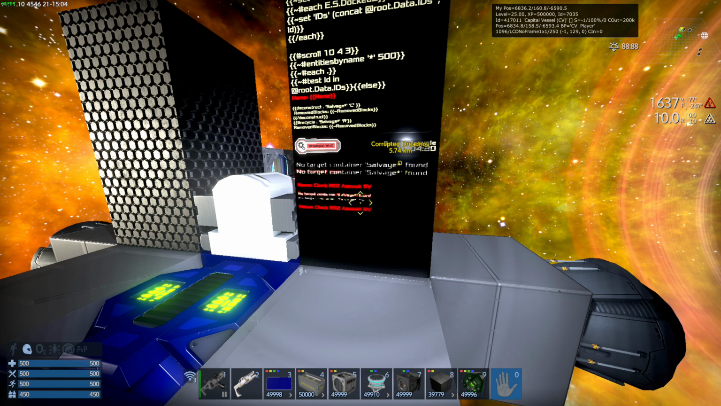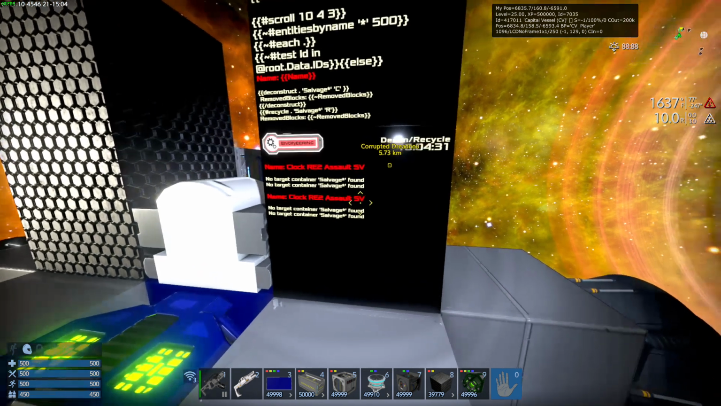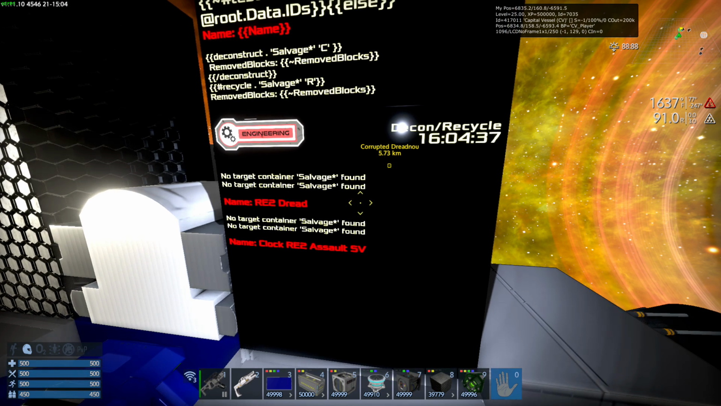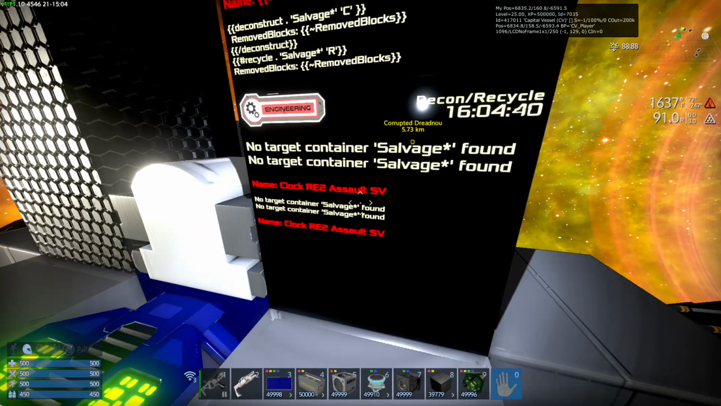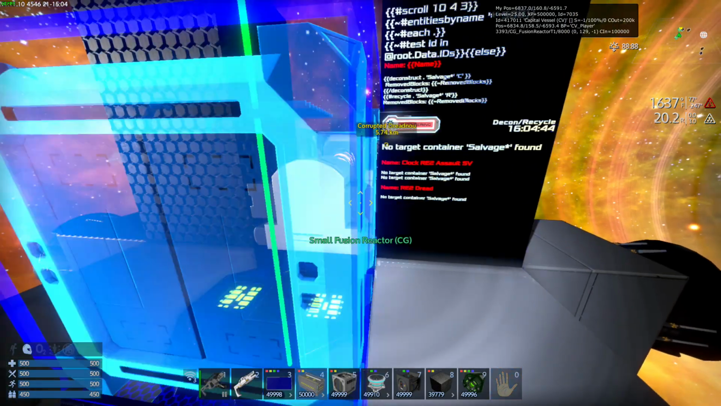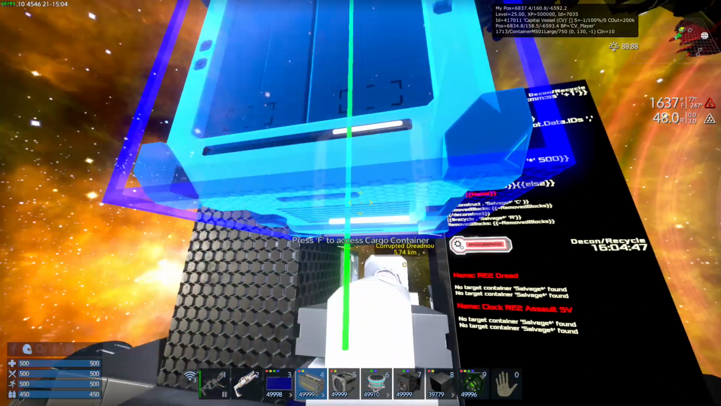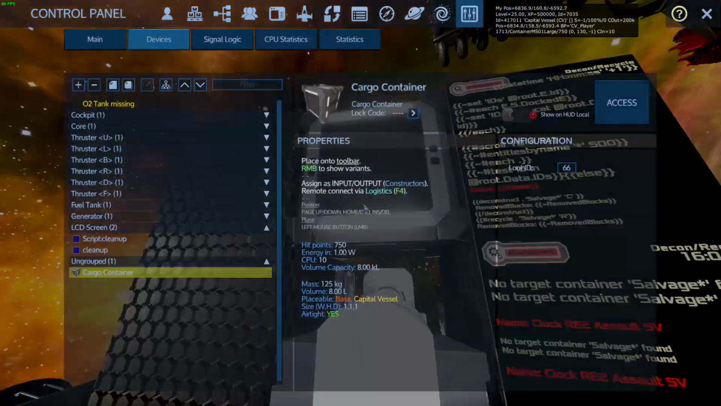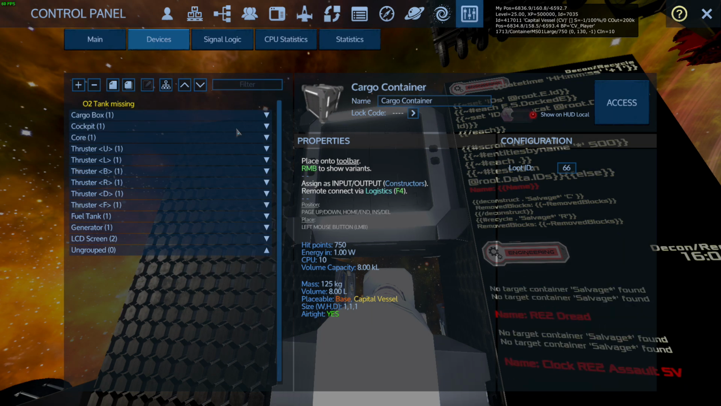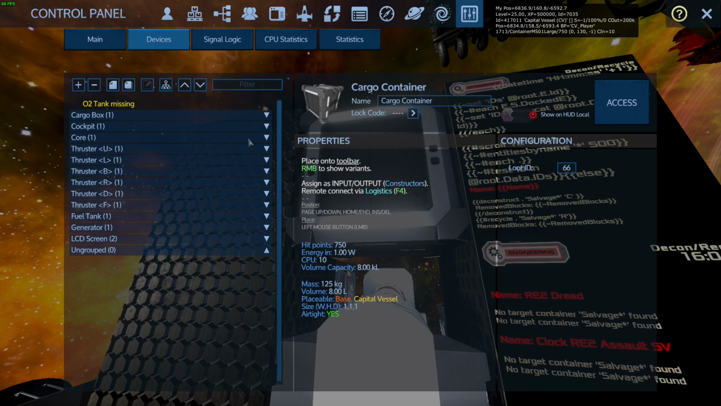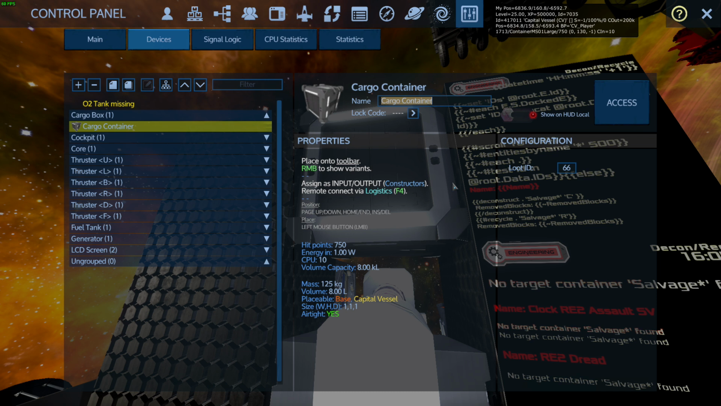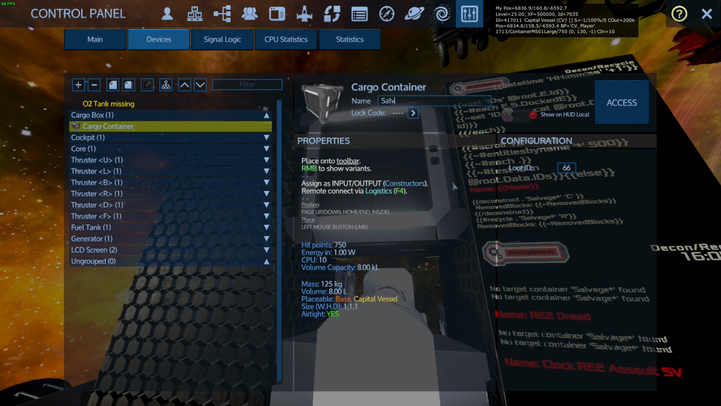Next thing we need to do is set up a cargo box. So you can see on our script info screen here, it says no target container salvage found. So that's why the script is not doing anything right now. It doesn't see a container named salvage on the ship. So we're going to place our cargo box and go to the device menu. We're going to group it. And then on my script that I have available, that I'm setting up here, for my salvage cargo box, salvage box, whatever you want to call it, I just name it salvage.